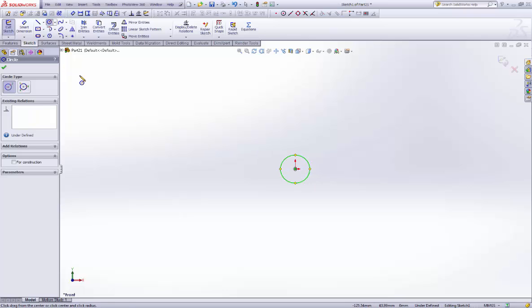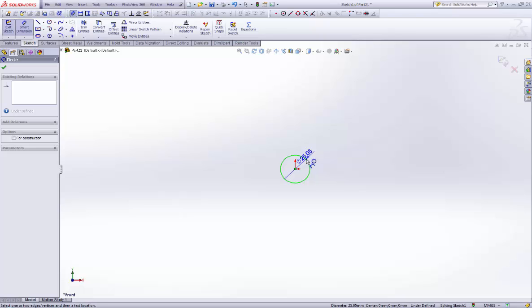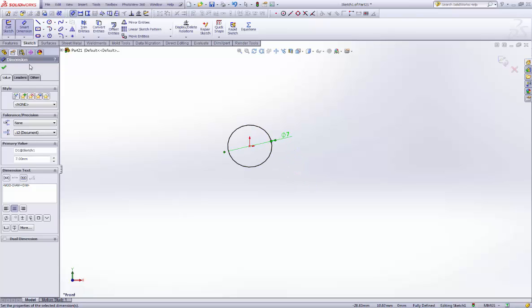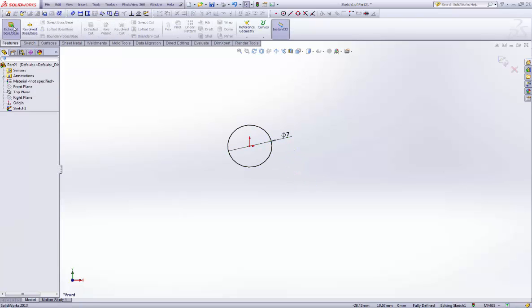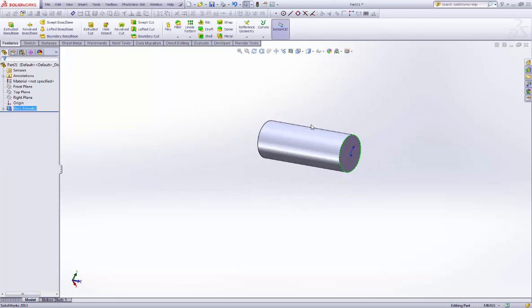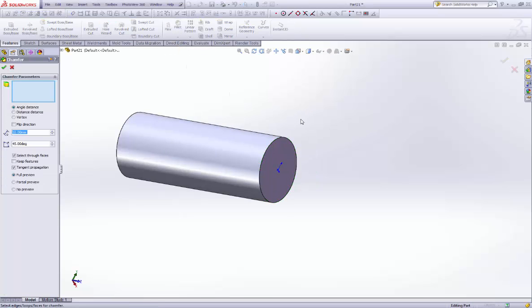Draw a circle with 7 millimeters of diameter. 7. Okay. Now let's extrude this. I don't know, 17 millimeters. Okay. Now we'll make a chamfer here. Let's say 1. Okay.